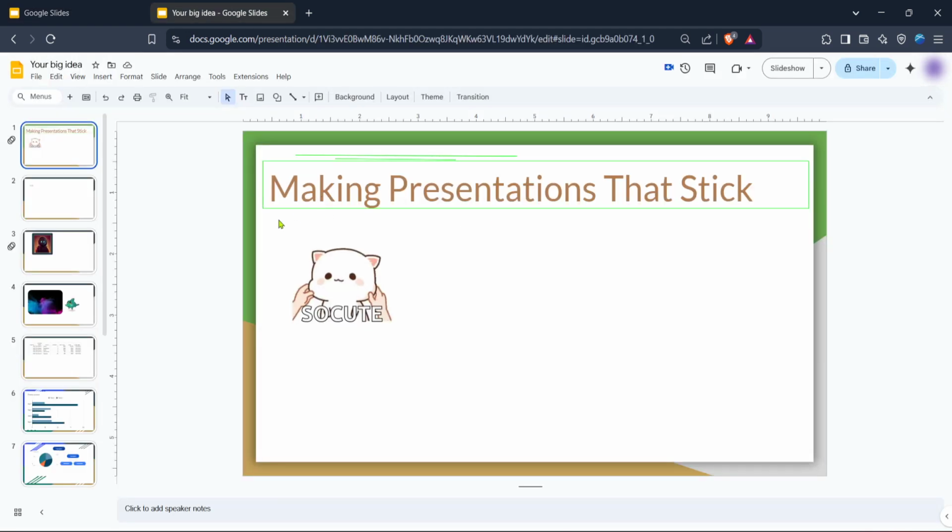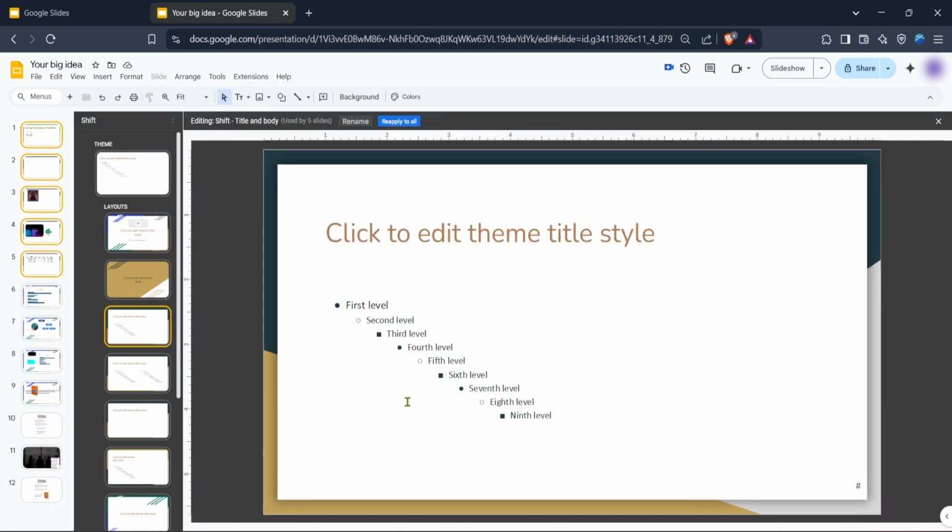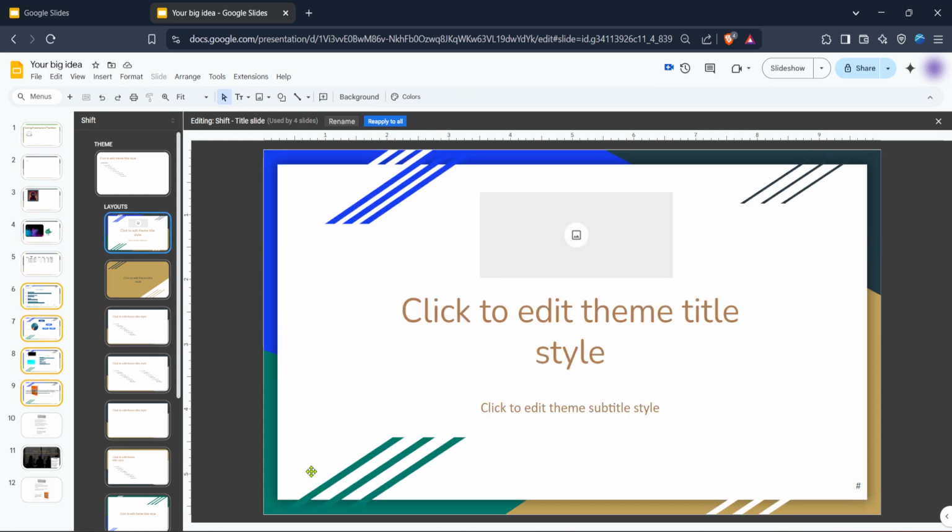With your presentation open, navigate your mouse to the top menu and click on Slide. A drop-down menu will appear showing various options related to slide manipulation. From this menu, locate and click on Edit Theme. This step is crucial because it allows you to make changes that affect the entire presentation, including the footer rather than individual slides.